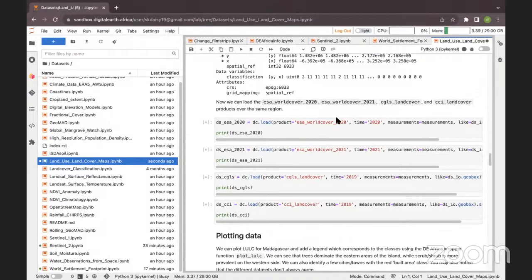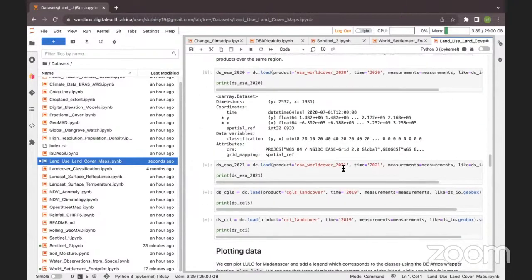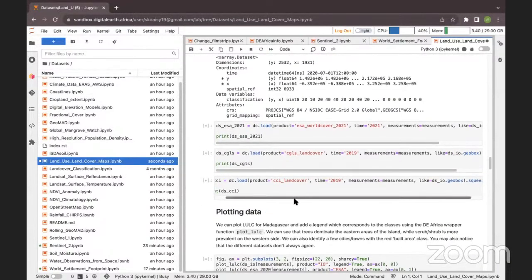So this ESA will cover 2020. That means it's only for 2020. Then this is for 2021. Then the CGLS land cover is 2019. Then the CCI land cover is 2019.